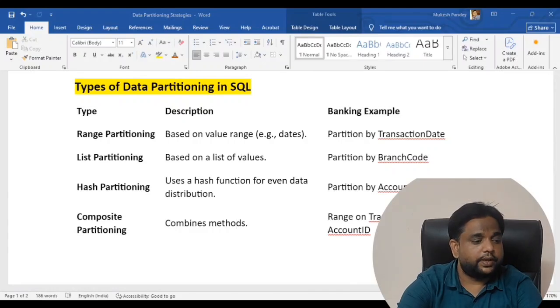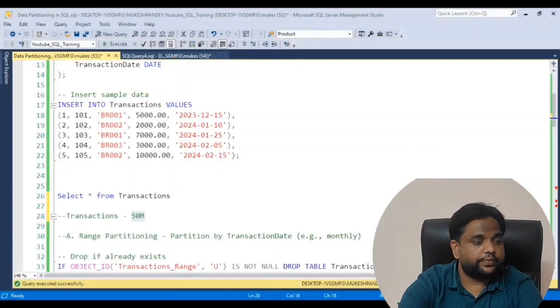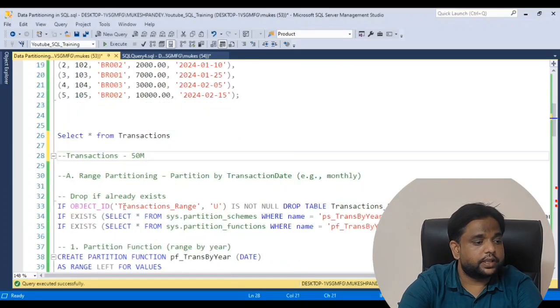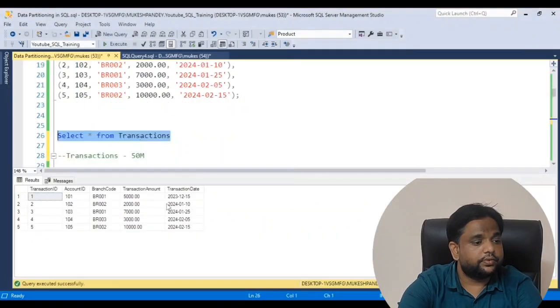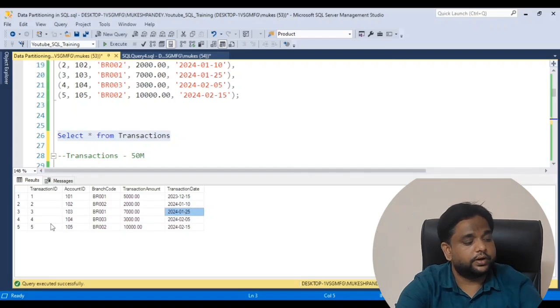So I have SSMS already open. For example, I have this transaction table. We have these 5 records just for the example here. You can see these 5 records have different transaction ID, account ID, branch code, transaction amount and transaction date. Let's assume that this table has 50 million records.